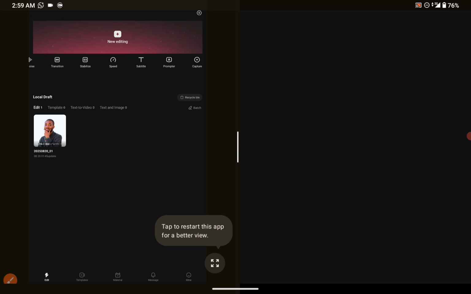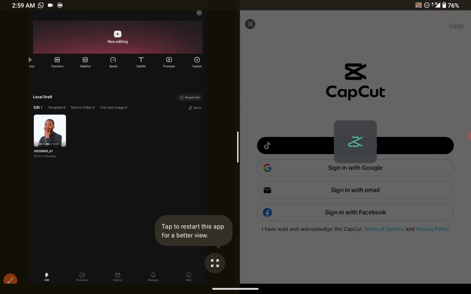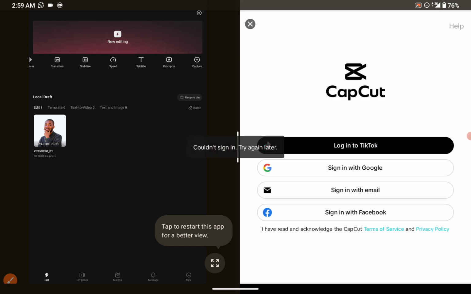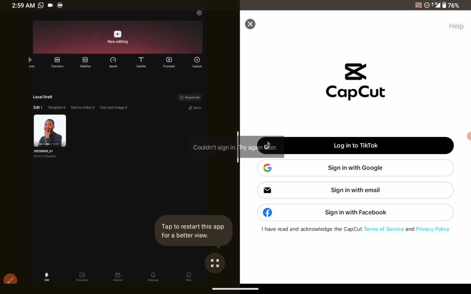So let me see if my CapCut would work. I'm going to sign in with Google right now. And let's see what we have on CapCut. Let me try to use a free account so we can compare both.